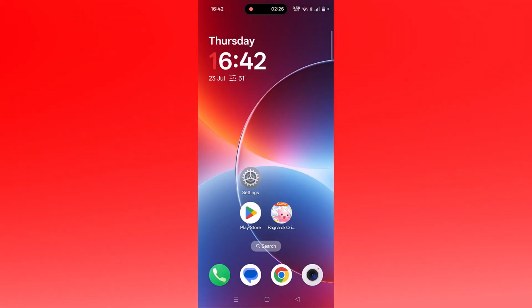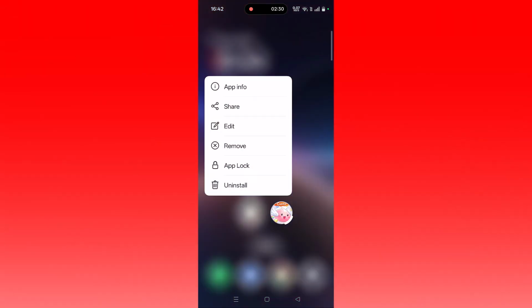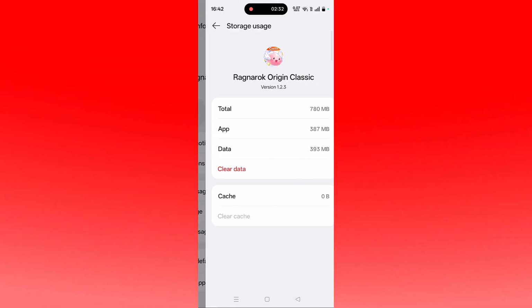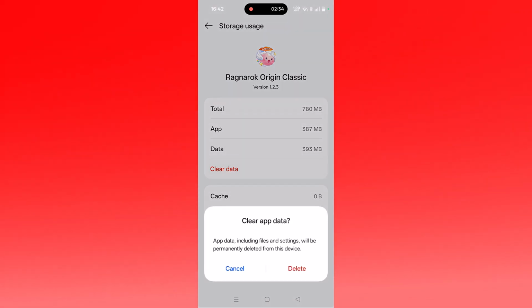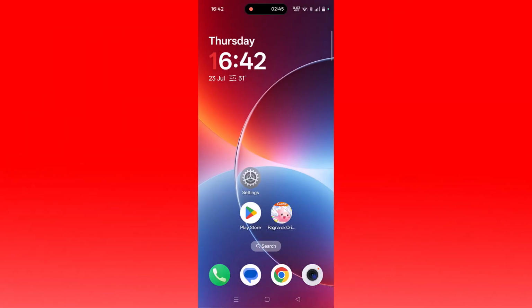If that also doesn't work, then you have to clear the data for this app. So again tap and hold the app icon, then tap on app info, go to storage usage and then click on clear data. Now please take a note over here, clearing the app data will delete app data including files and settings permanently from this device. So if you agree, only then tap on delete to confirm it, then go back, launch the game and check.